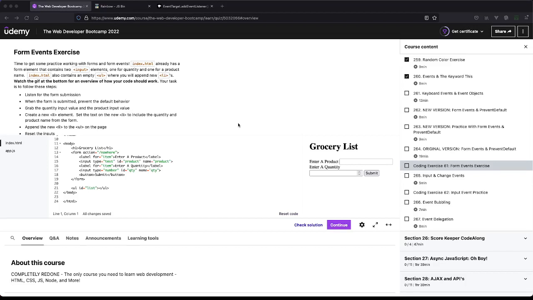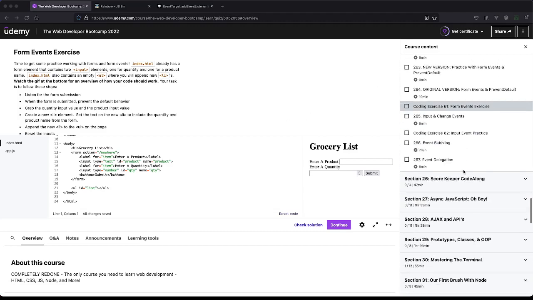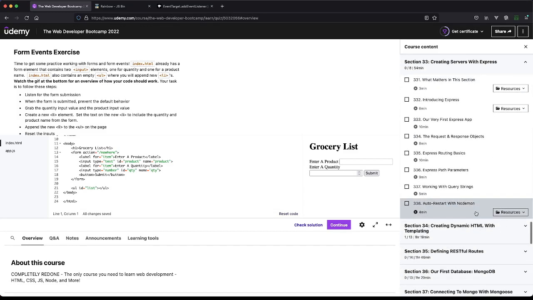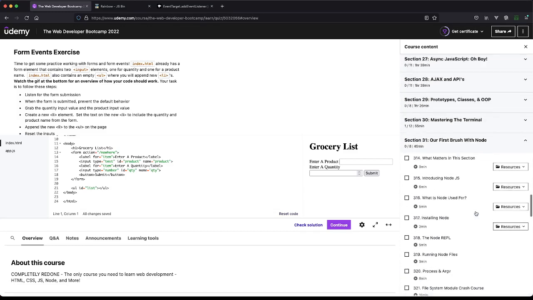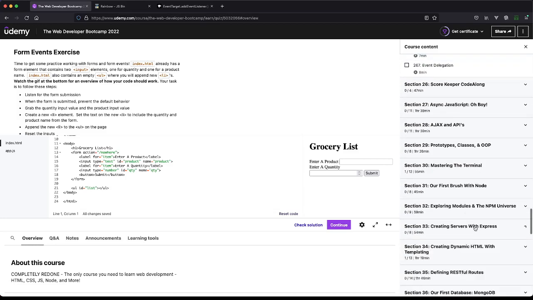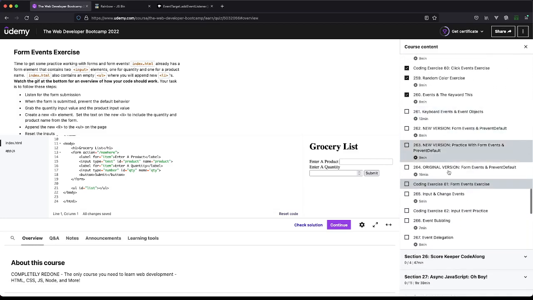Bootcamp on Udemy. And this is the second to last coding exercise that there is. I do not think there's any other coding exercises past this, since the rest is server-based, and that's a heck of a lot harder to test, especially on a client-based platform like this. So, all right, let's get over 61. We're doing forms and events.